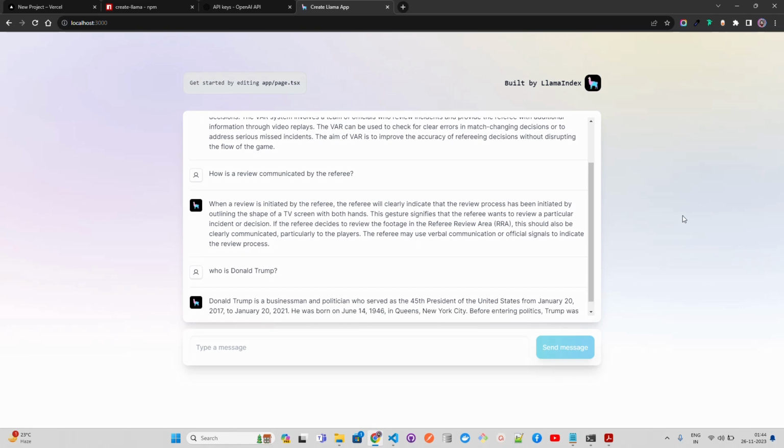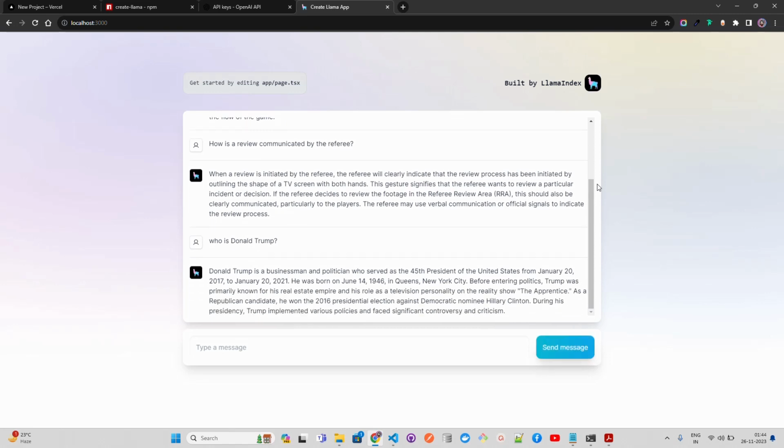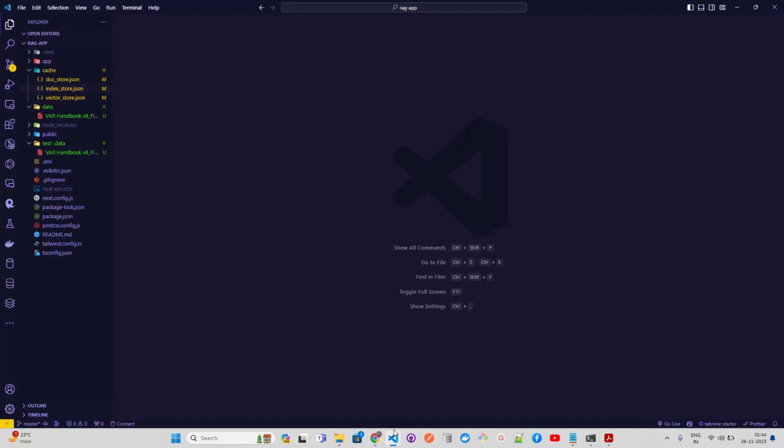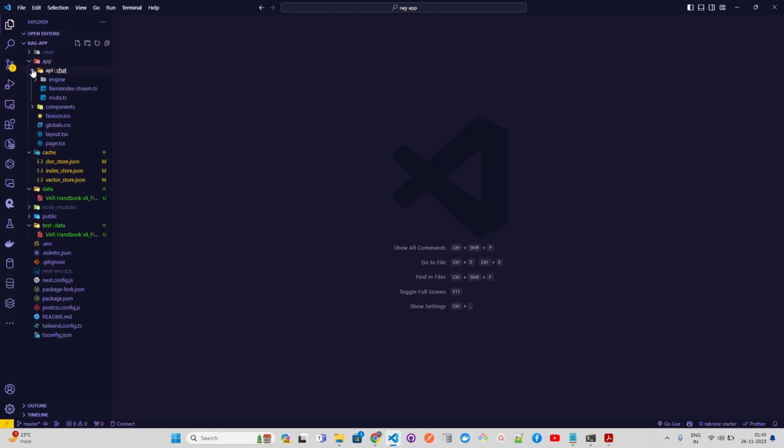Now what it means, guys, if you want to use it as is, Create Llama is not for your business. It's good for hobby projects, right? Because then you have to customize this, you have to set a prompt template in a better way, you have to restrict the LLM to only give the response from the context. And if I go here in the app, in the API thingy.